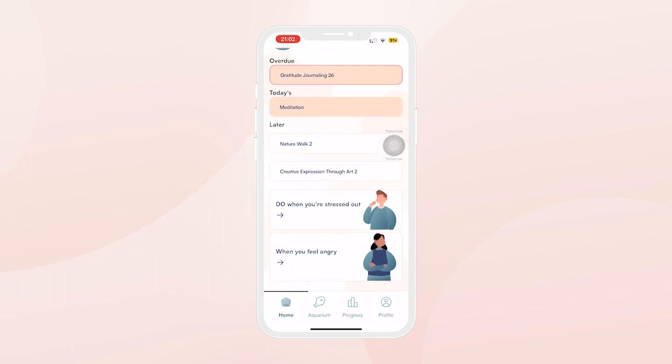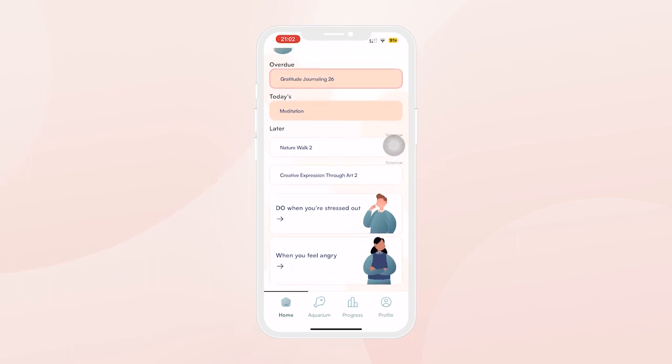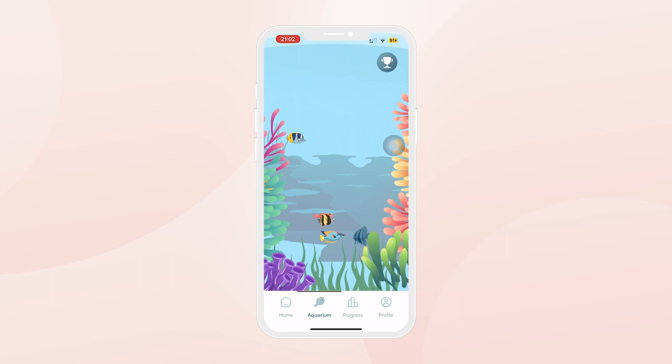Once completed, you can move into this aquarium tab. So this aquarium tab is a gamified experience where you will be able to customize this fish tank. With fish, you unlock by moving through the levels.